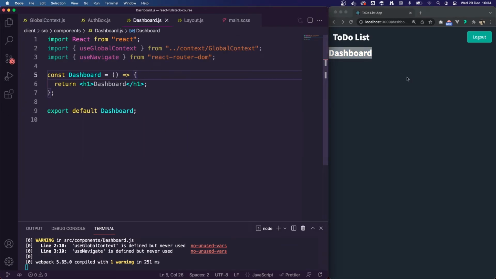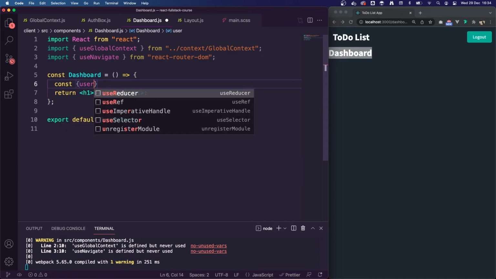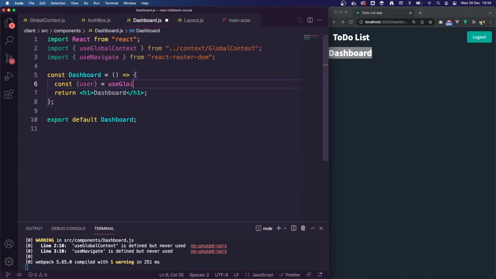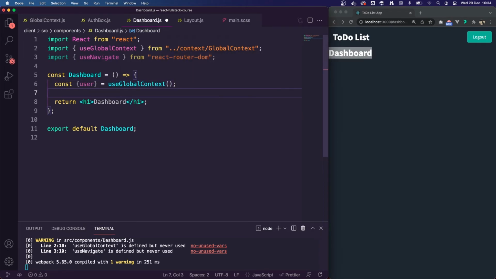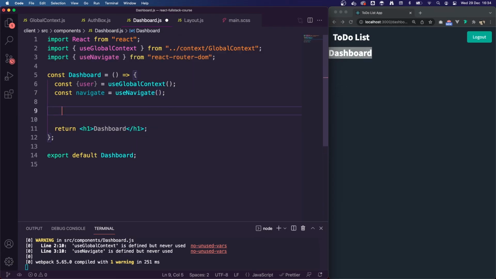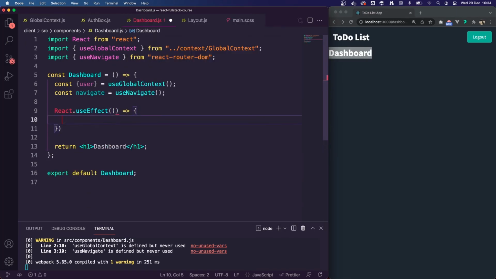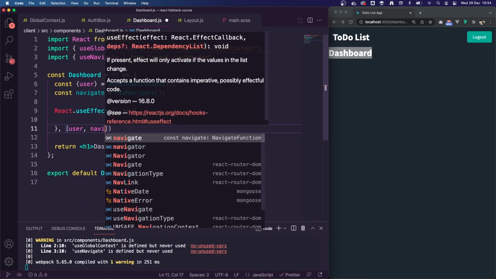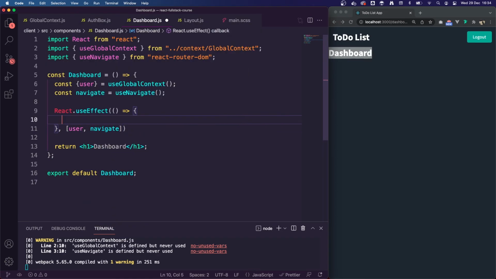So we now want to do that whole thing. If there's no user, I don't want people accessing /dashboard. It should be protected. So I'm going to make use of const, and destructure user from useGlobalContext. I'm also going to use const navigate equals useNavigate. And we're going to make use of React useEffect again. An arrow function inside of there. And inside of the square brackets of the useEffect hook, we're going to make use of user and navigate.